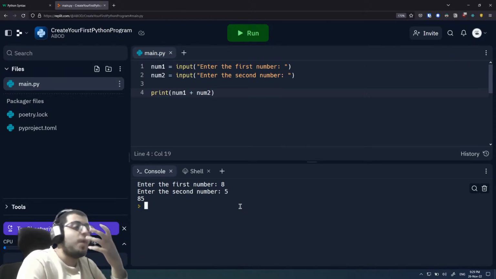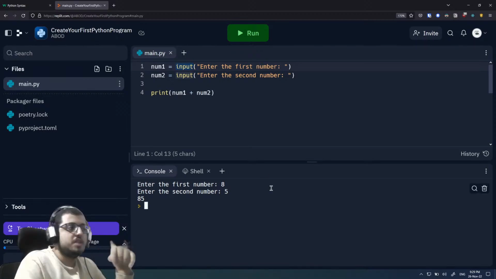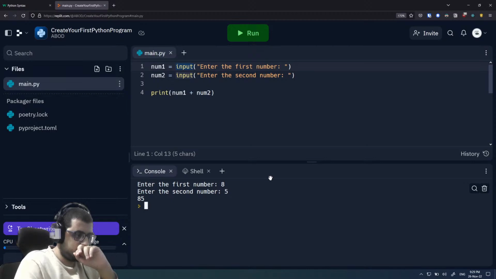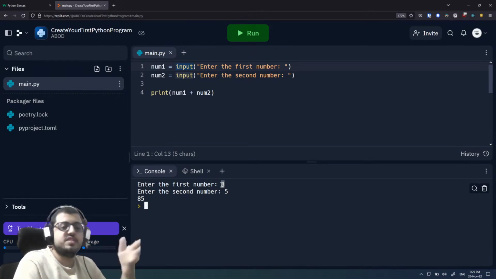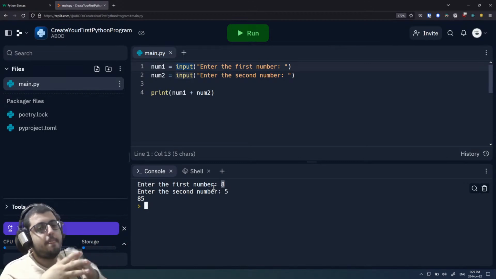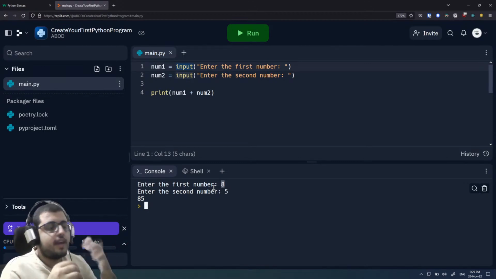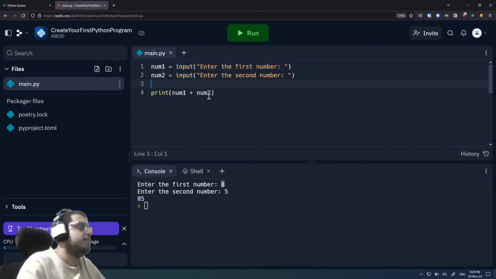Why did it give us 85? Because this input function returns whatever the user writes, but it returns it as text. What that means is this 8 was treated as if it's hello world, for example, as if it's a username, or as if it's a block of text. It did not interact with it as a number. How can you know what the type of the variable is, so you are sure this will not happen? Let me show you this real quick.